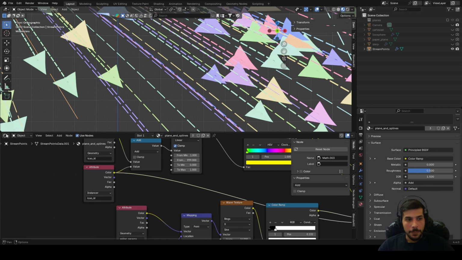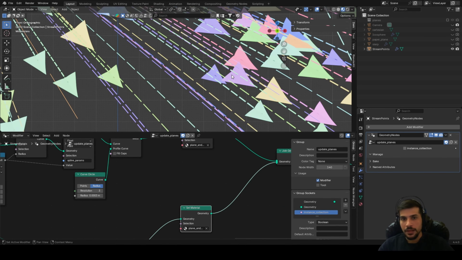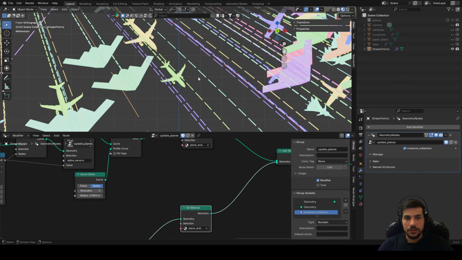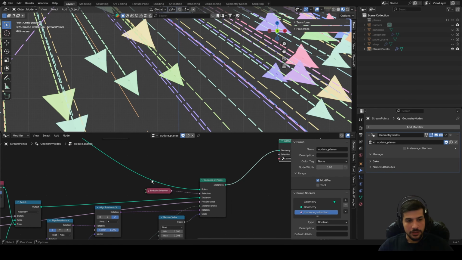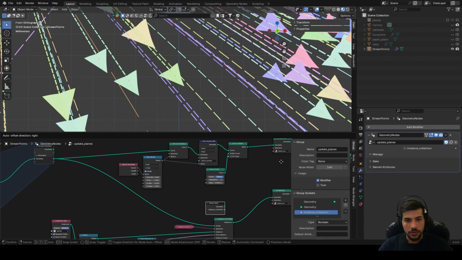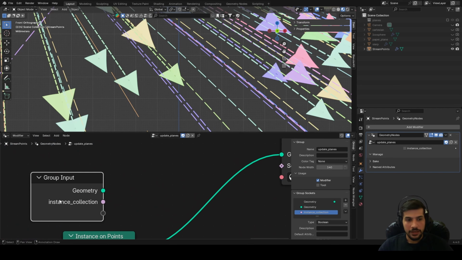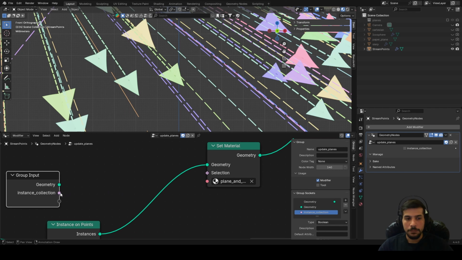Now if I change this, I'm gonna show you what I mean. If I change this to collection, all the planes are gonna have the color, which I don't want. So I want a way to eliminate that. Luckily we already have a boolean. This tells me when I'm instancing a collection if it's true, and if I place it here it won't work because I want the opposite of this. I want to change this yes to a no, so that if it is an instance collection it doesn't use the material, otherwise it does use the material.